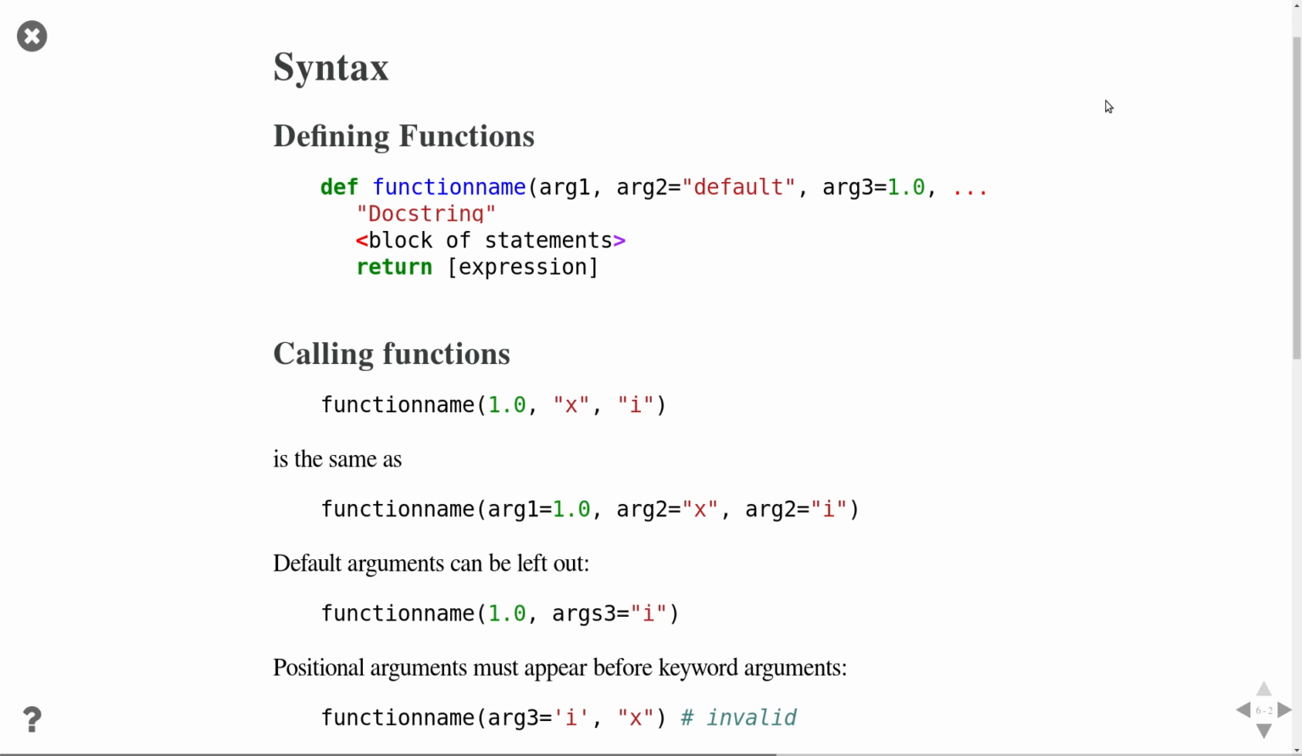So for default arguments, in this case arg2 and arg3, you can actually leave the arguments out. In the example down here, we have a value for arg1 and for arg3, but we don't specify a value for arg2. And so for this function call, Python will just assign the default value for arg2. Okay?